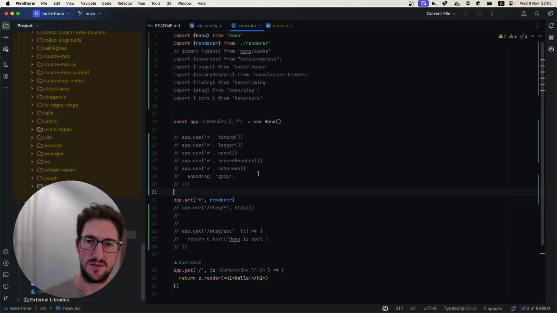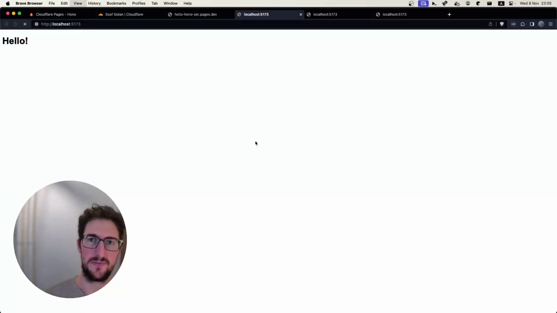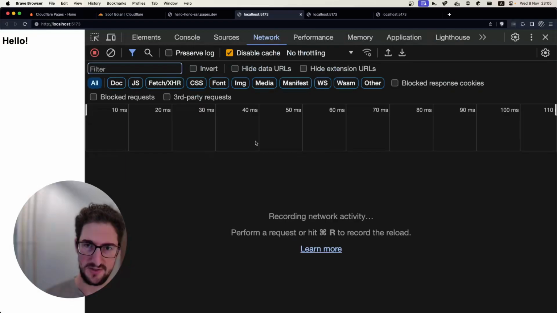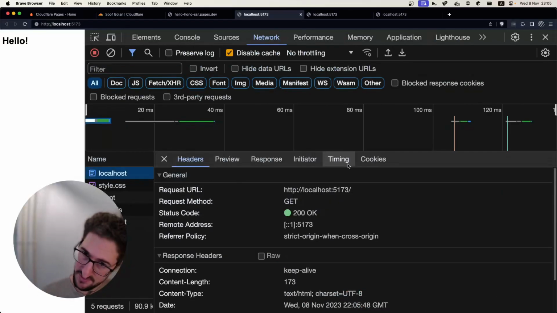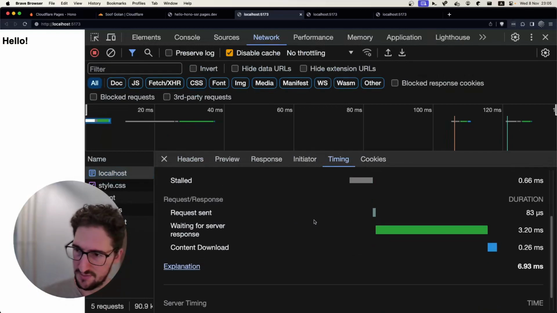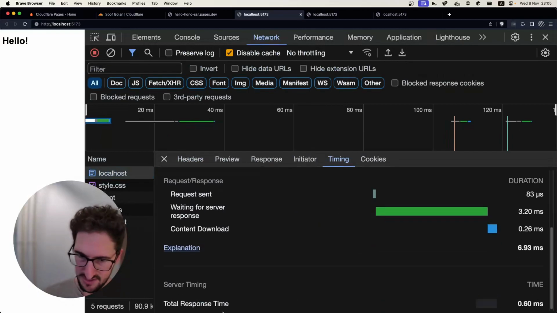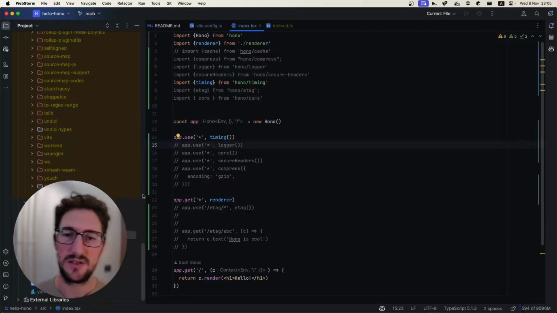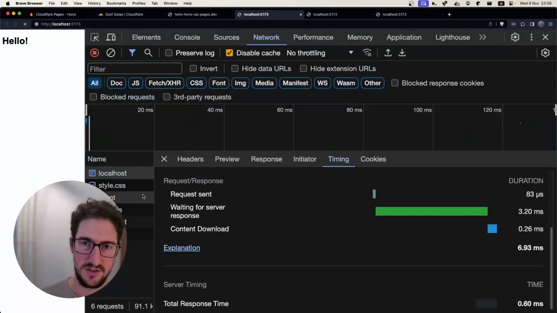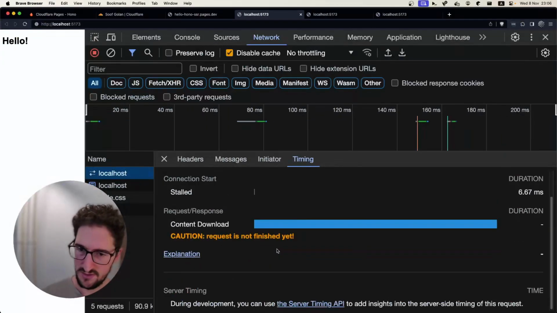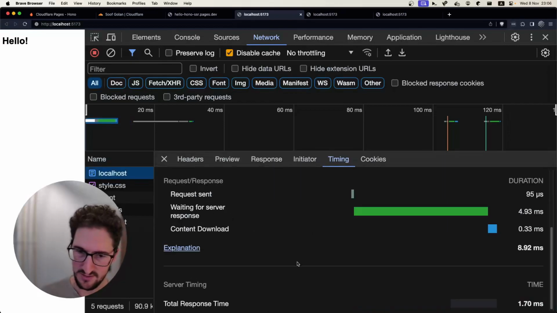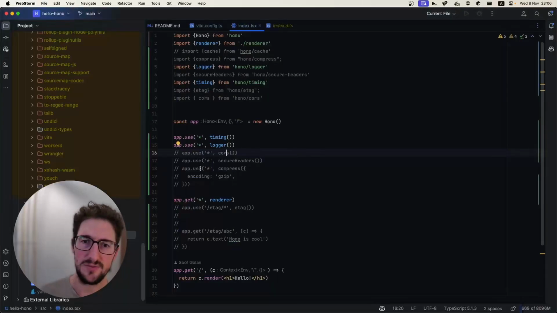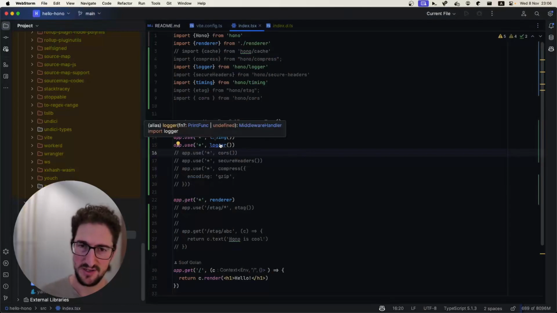Yeah, okay, so let's add these one at a time. And we are supposed to see our server timing now. If I recall correctly, this should work with server timing. Total response time, 0.6 milliseconds. That's nice. And logger. Okay, so this one added a full millisecond. That's quite interesting.